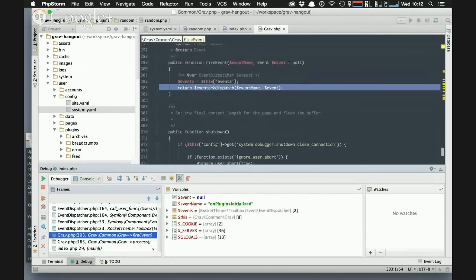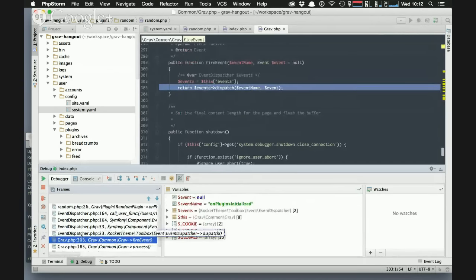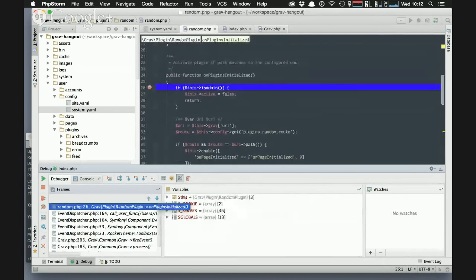And yeah, there's a little fire event wrapper here, and then we have the event dispatcher, and all of that sort of trickles down into this on plugins initialized event inside of problems. I mean, inside of random.php, sorry. And then you can use these buttons on the debug panel to step through your code.